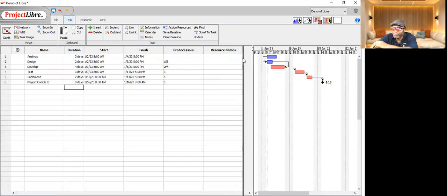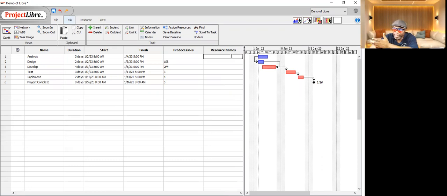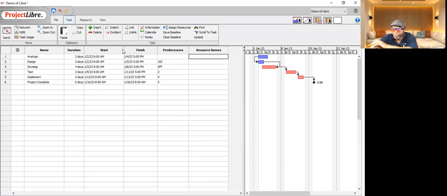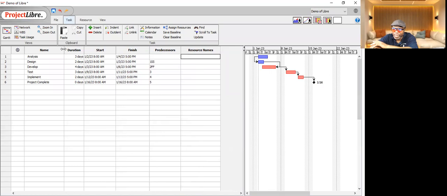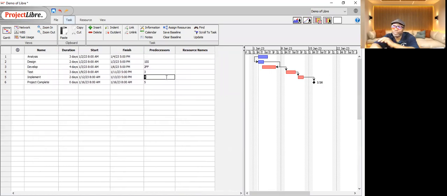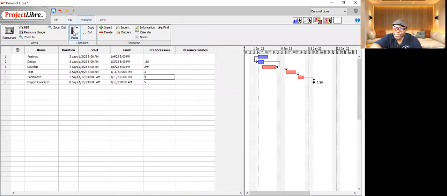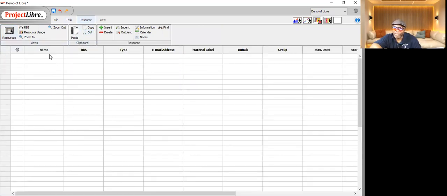One of the things people do in the real world is put in resource names and cost. So I'm just going to show you how simple this is, because for those of you who are PMP certified, I don't want you freaking out over, I don't know how to schedule, I don't know how to budget. No, grab this tool and begin working with it. All right, so I'm going to show you, go into resource. Let's go to resources over here, and let's type in some resources. We won't type in too many, just a few.